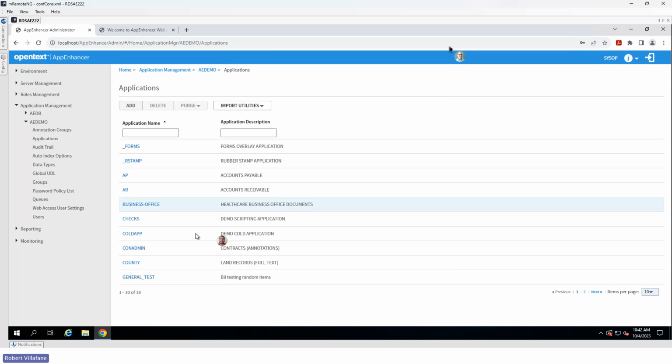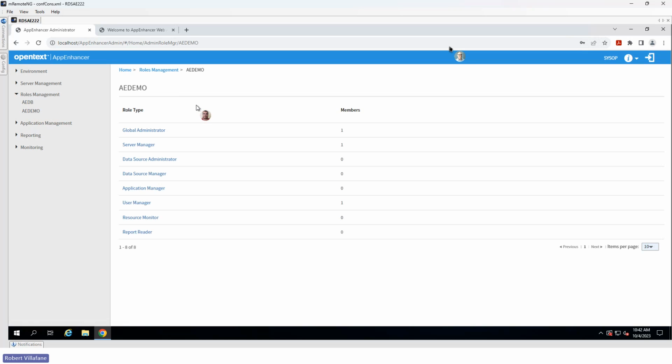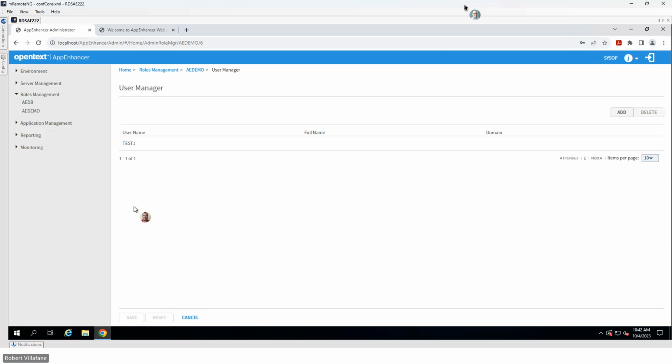And next is the roles management. Let's take a look at that menu. That's an all new menu to the admin site. You can select your data source with the user you want to administer. And as you can see, we have a bunch of different roles. I'm going to show you an example of a user manager type of role. Go in here and we can see that there is a user already added here, our test1 user.